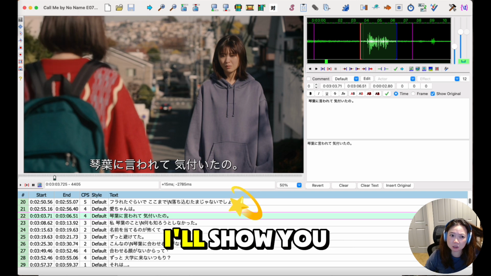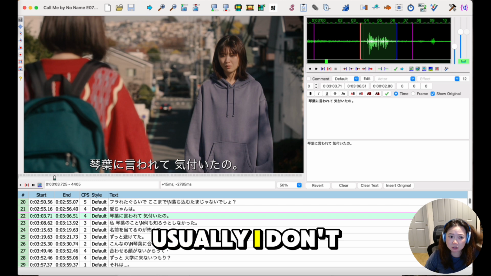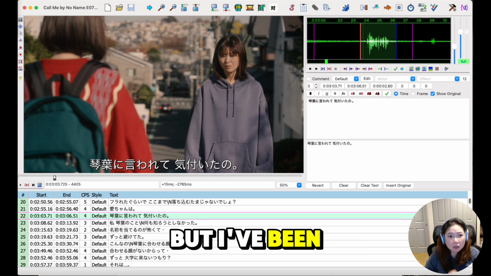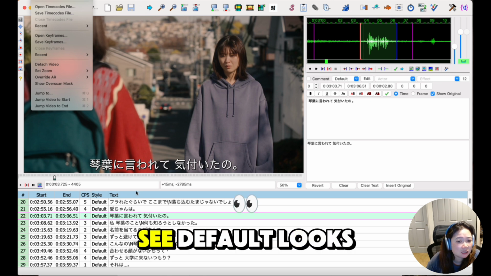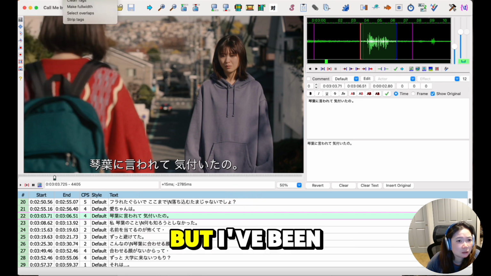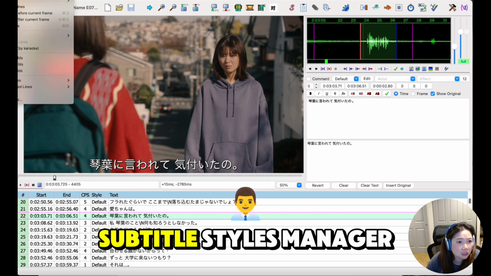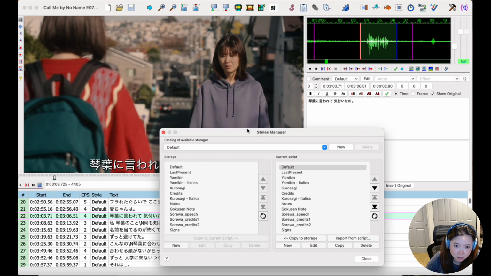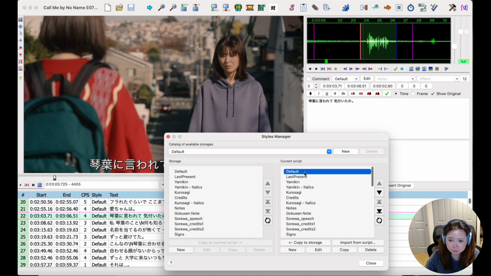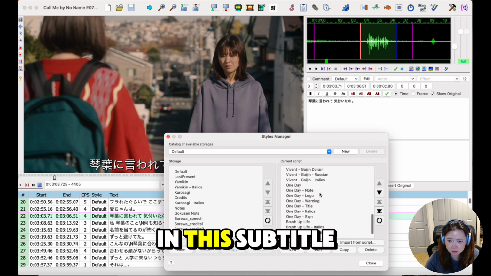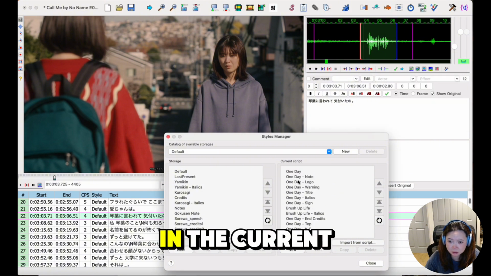Usually, let's see, I'll show you the styling. Usually I don't really add styling, but I've been adding it for this one. So you can see default looks fine, but I've been changing it. You go to Subtitle, Styles Manager. This is what is loaded in this subtitle. I've been using, let's delete this in the current script.